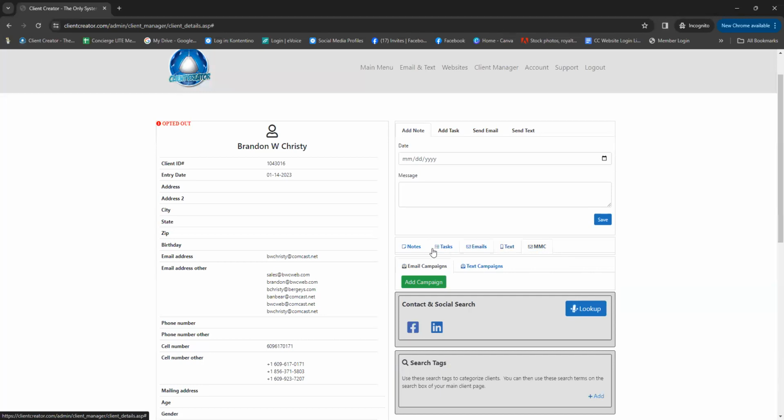Okay, that covers the tasks and notes section. The next is going to be an email campaign and a text campaign. Email campaigns and text campaigns are automatically assigned to leads that come in through a lead capture page. So when our team is posting the ads for you and the client engages on that lead capture page, they will automatically be assigned to an email or text campaign.